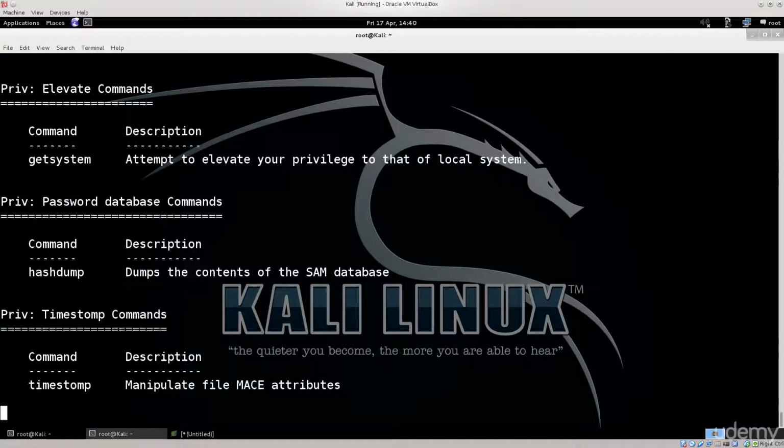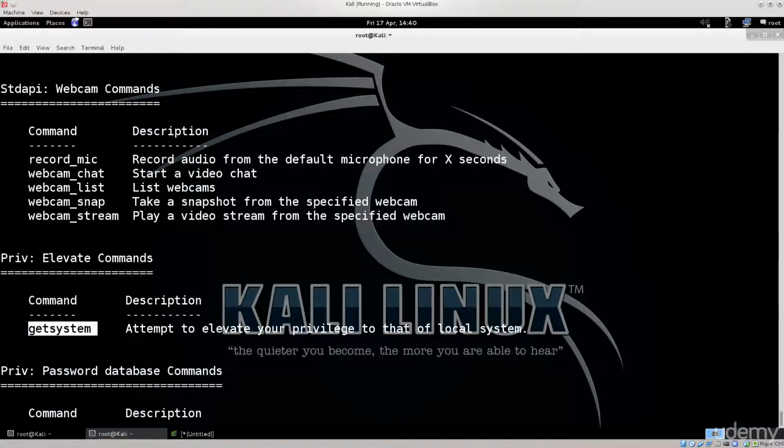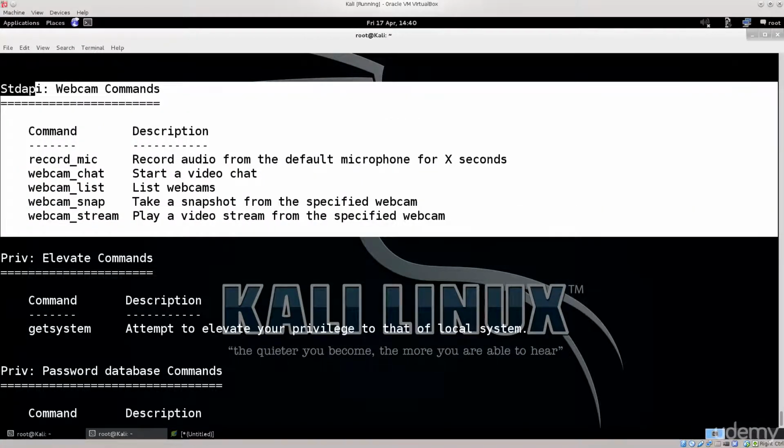This is going to give you a list of commands. This is a very nice command. Get system attempts to elevate your privileges, but this doesn't always work. And here you have webcam commands. I can't do this demonstration on a virtual machine, but you can do this on a physical machine. This is only for physical machines unless you have a USB camera or something of the kind.